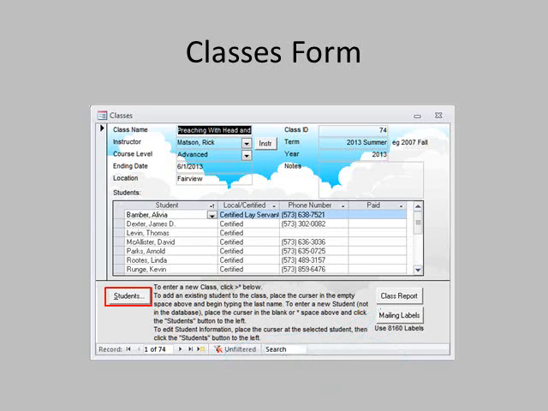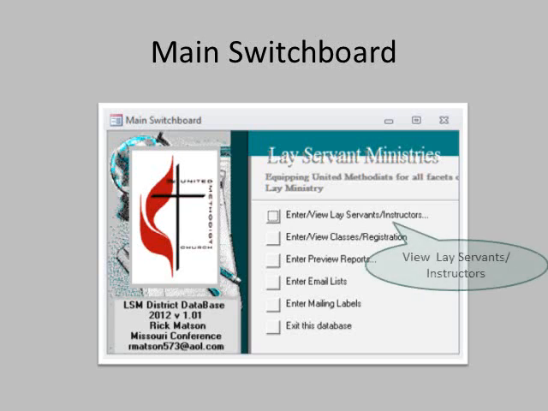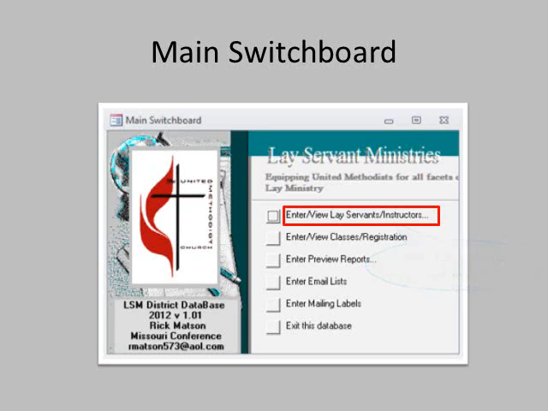Now is a good time to look at the student's lay servants form. Recall that it is linked to the classes form, as well as being the content holder for all lay servant information. The student lay servant form is normally accessed through the main switchboard, as we have seen before.